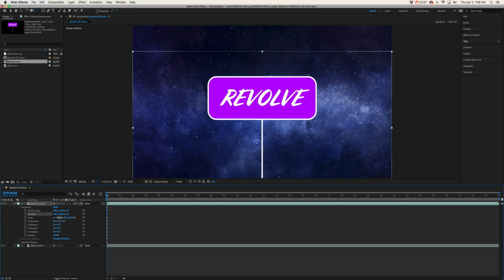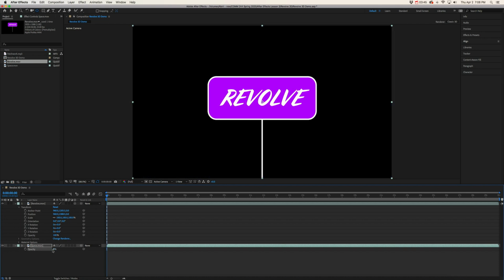So right now I'm at 1388.5. Okay, so now it's just about setting some keyframes. From 0 to 1 seconds, we're going to do a fade in on our space layer. So we're going to use the T key, open the opacity property, start at 0%, and then go to 100%.